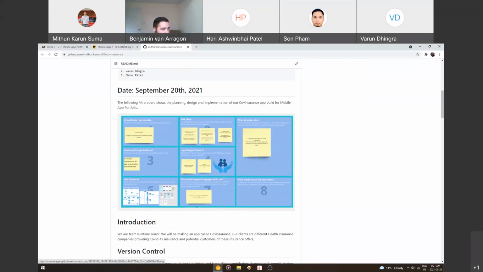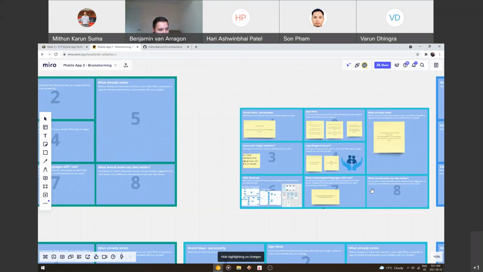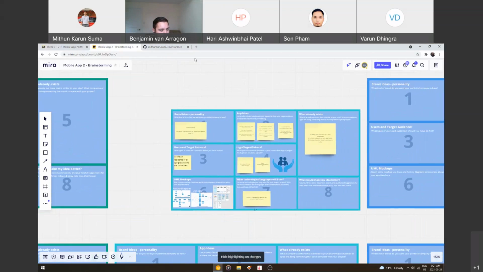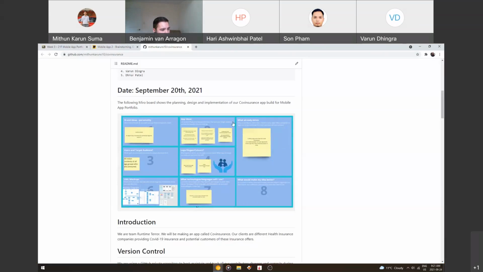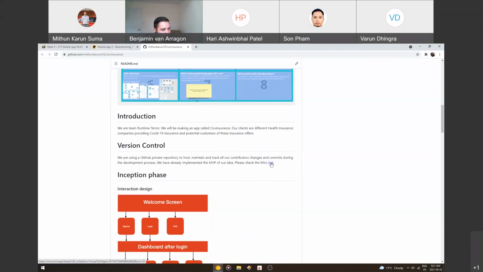But basically, the first thing is we've got a screenshot of their Miro board just in case anything happened on this end. So here's their Miro board where they collaborated, and they've got a screenshot of it there. They give an intro for their team, Runtime Terror, which is a nice name. And then they explain what their app does, what it offers, how they're using their GitHub to track all their changes. And then they link to their Miro board here.